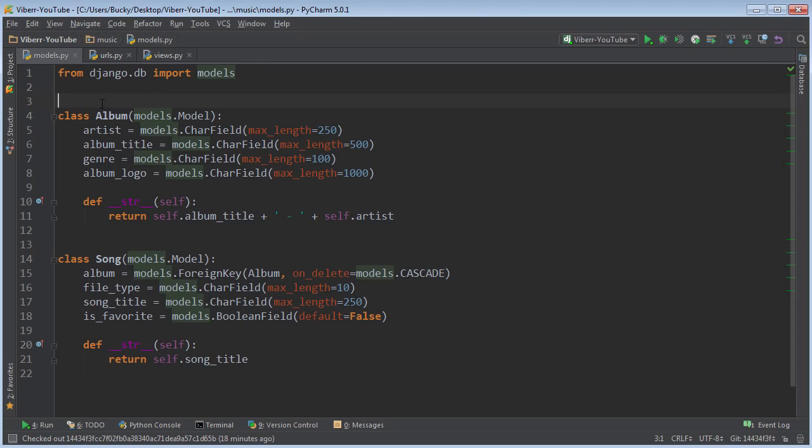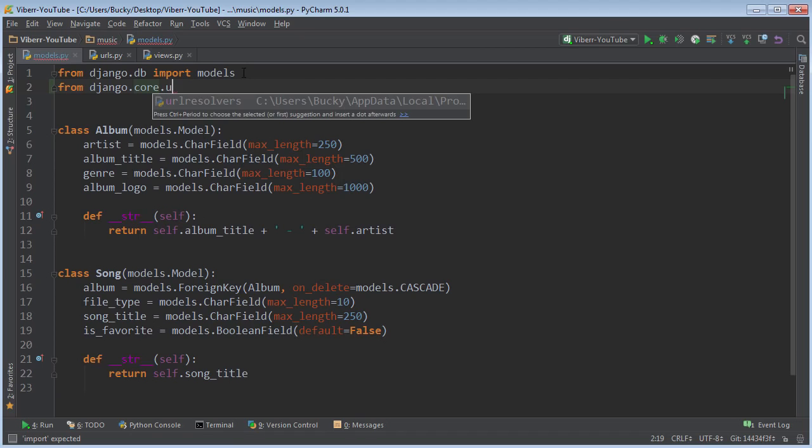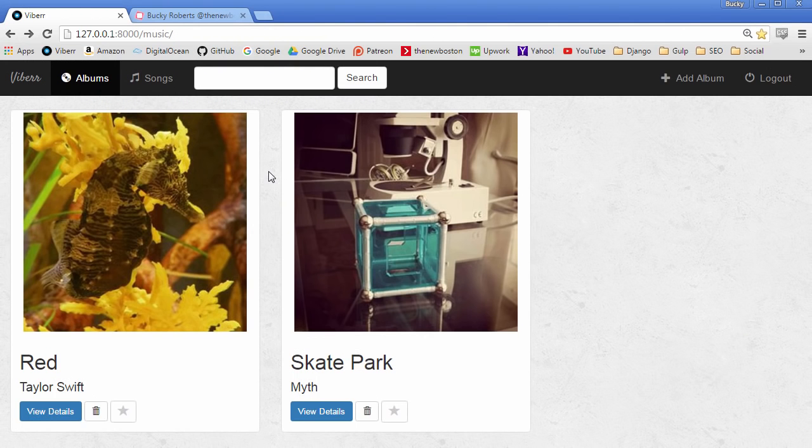So first things first, hop over to models.py, and we need to import one other module: from django.core.urlresolvers import reverse. All right, so what we need to do is this. In this example, I'm going to make a real basic form that lets the user type in the album name, the artist, the genre, and also a logo, and they hit submit.